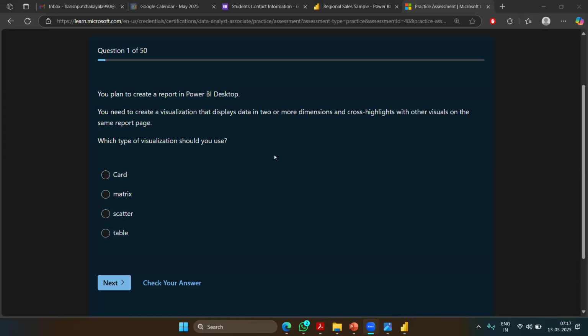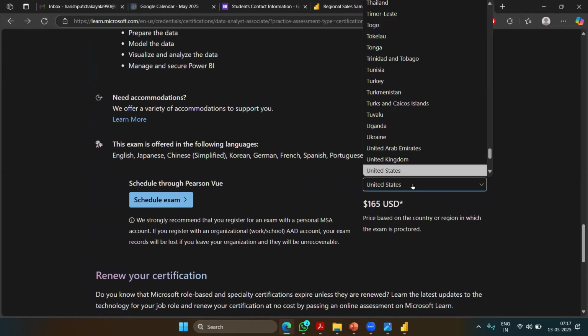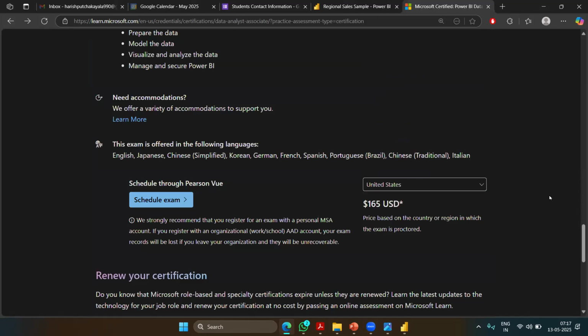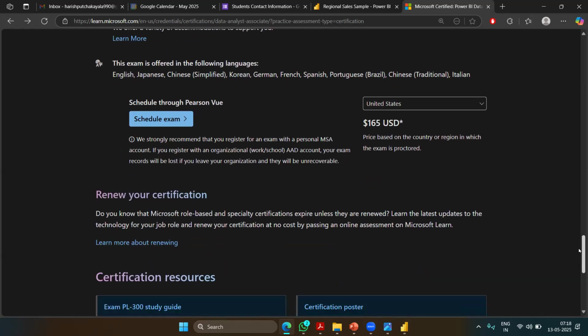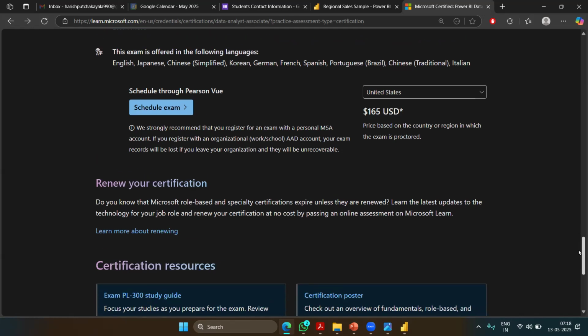The certification costs around $165, and you can check your local currency. This is separate and not part of our course, and we do not need to register at this point. Once the training is completed and we are ready to take the exam, then we can register. The $165 is purely for Microsoft. Every year we need to renew our certificate, free of cost. Nothing is going to be charged.